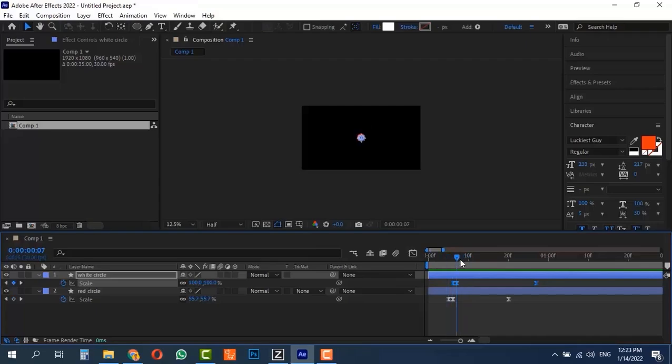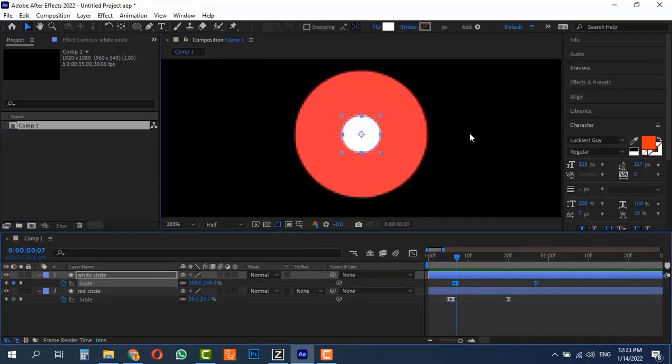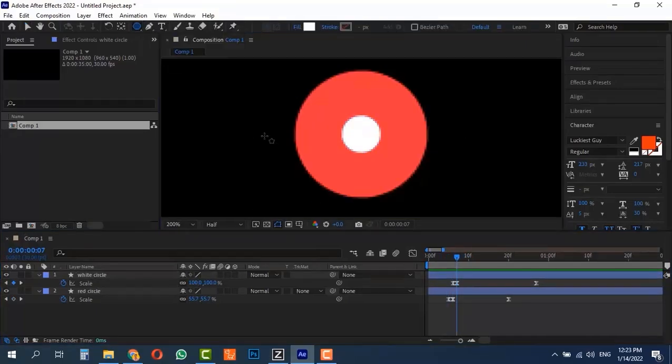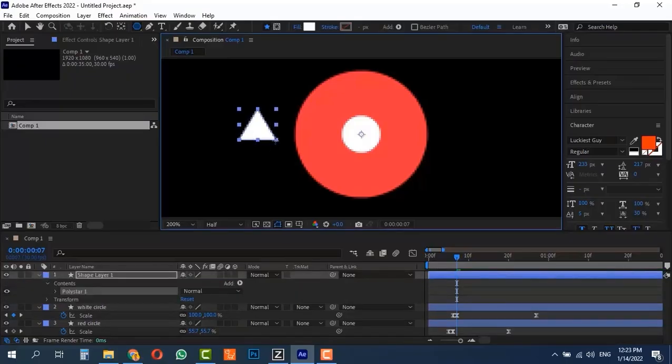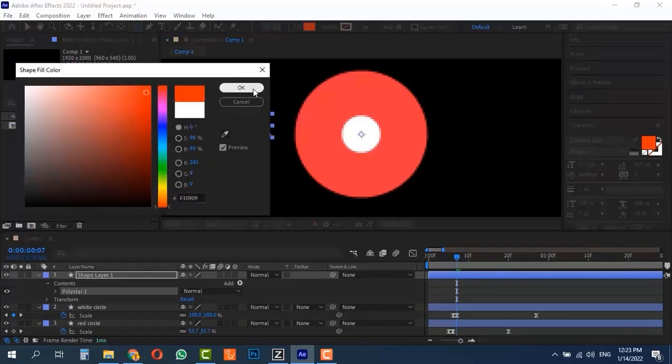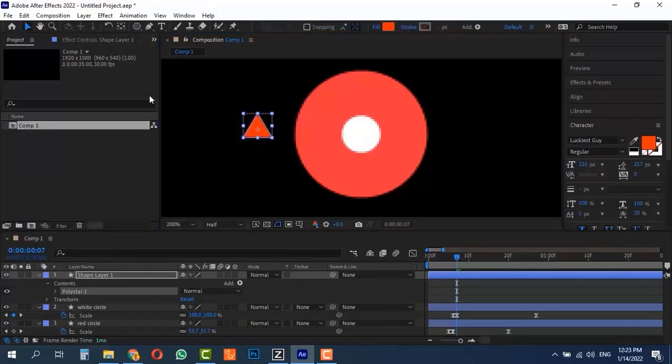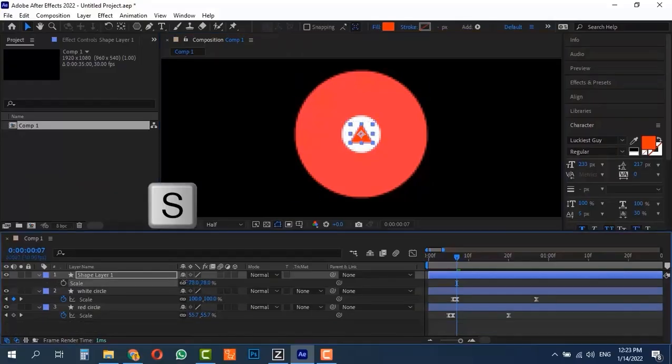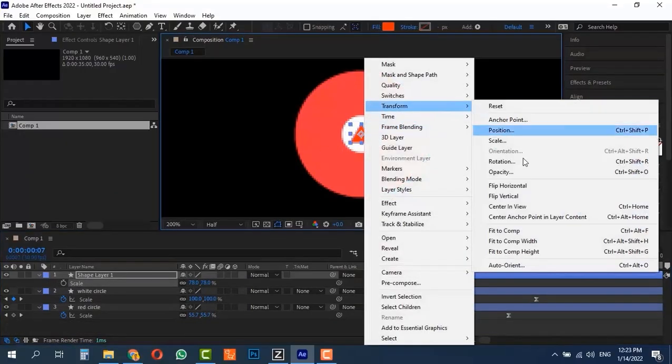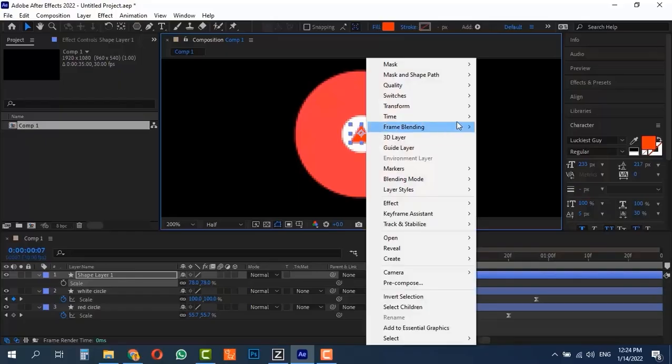Draw a triangle. We use the polygon tool. Without releasing the mouse, you can determine the number of sides with the up and down keys on the keyboard. Choose red color for the triangle. I put it in the middle of the circle and scale it down. Choose center anchor point and center in view.